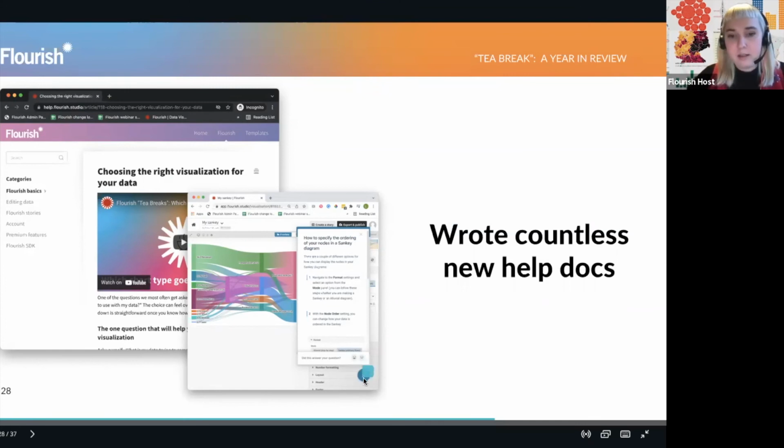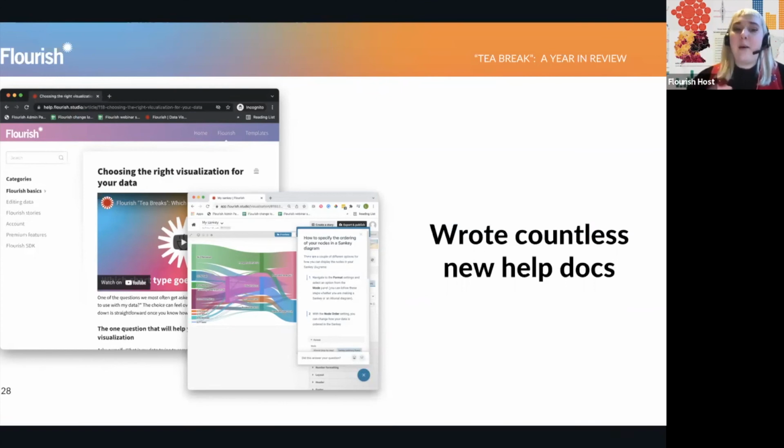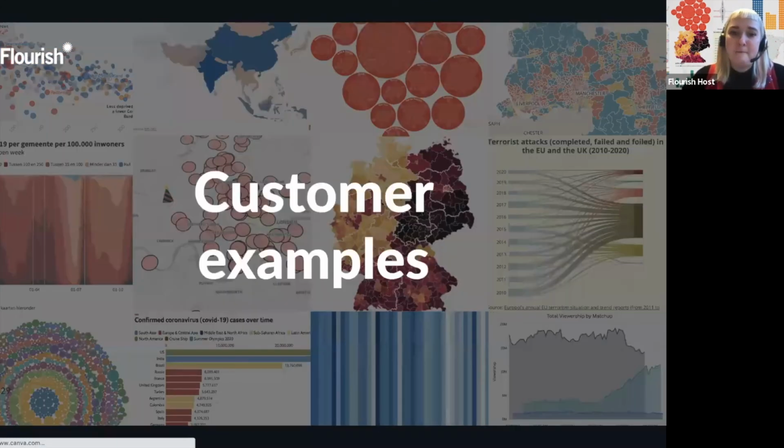We also wrote a bunch of help docs, which you can always access over help.flourish.studio, or directly in the app. You have a little speech bubble icon in the bottom right where you can click on it and get help docs to display that are relevant to the template that you're in.